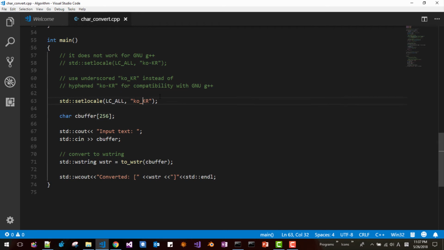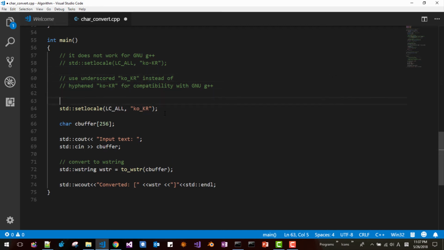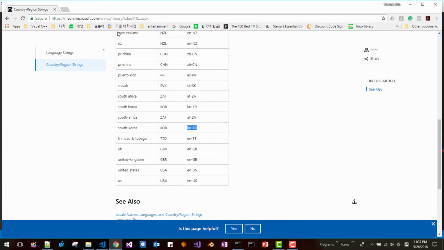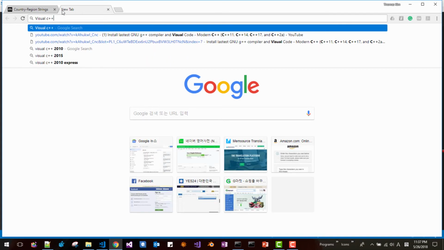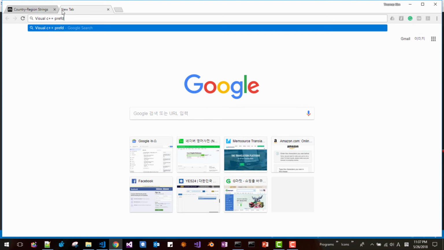So we understand now. If you are using the Microsoft compiler, it is the correct string. Otherwise, if you are using the GNU compiler, use it like this. So we can use the preprocessor. We can say ifdef MSVC. Let's search for Visual C++ predefined macros.